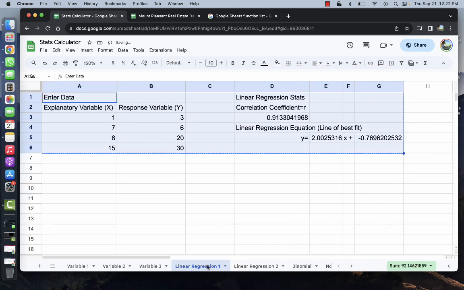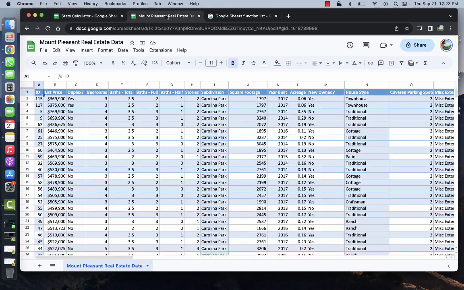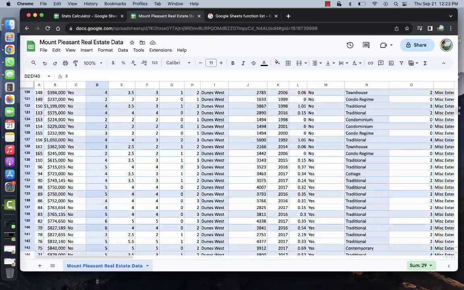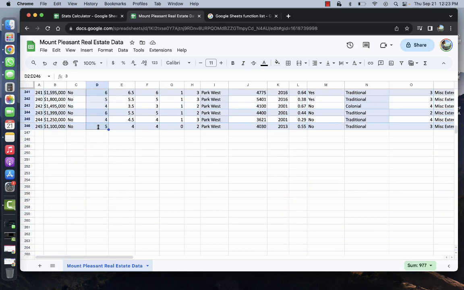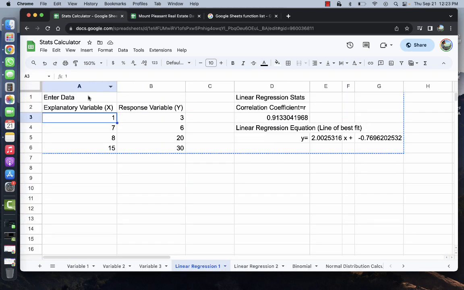Now I'll show you how we would use this calculator. Let's say I have a big data set or a smaller data set that I could just plug in the data values one by one. Let's say I have this data set where I want to look at the bedrooms of a house. I want to see if it has more bedrooms, is the list price higher? List price being what they asked the home to be sold for. So I'm going to highlight this data. And I would guess that more bedrooms, higher price, right? So I think that the number of bedrooms predicts the higher price.